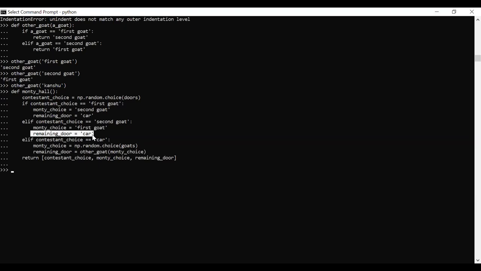Well, you could have chosen either the first goat, the second goat, or the car. So the last else if is what happens if you chose a car. If you chose a car, then Monty will choose either the first goat or the second goat randomly. Remember, goats is an array with the elements first goat and second goat. So Monty will then choose one of the goats, and the remaining door would be the other goat.